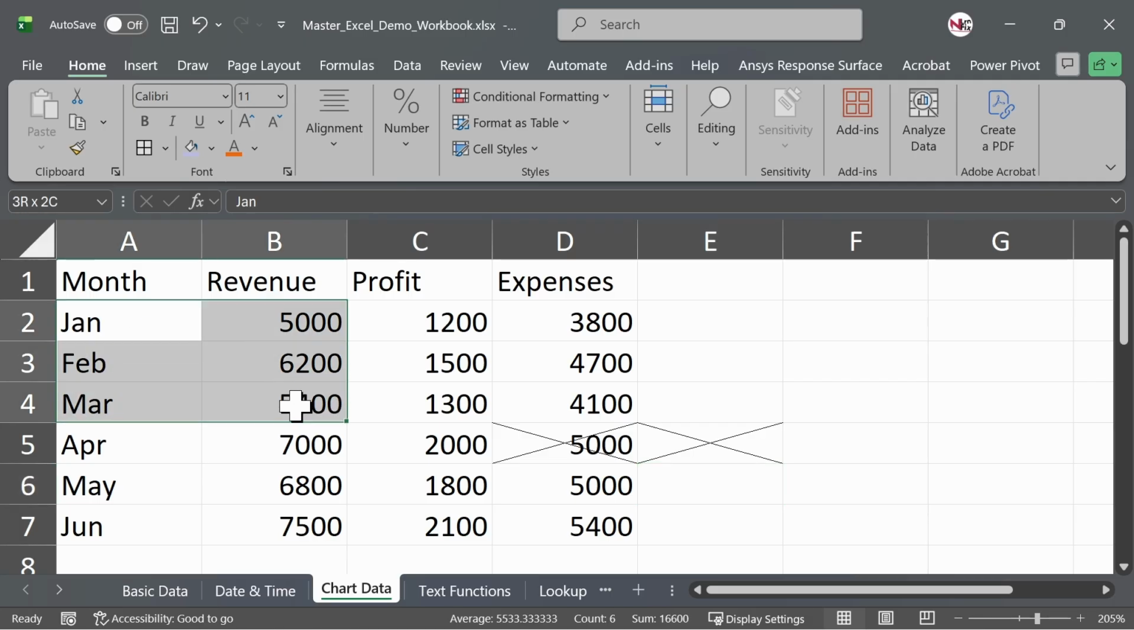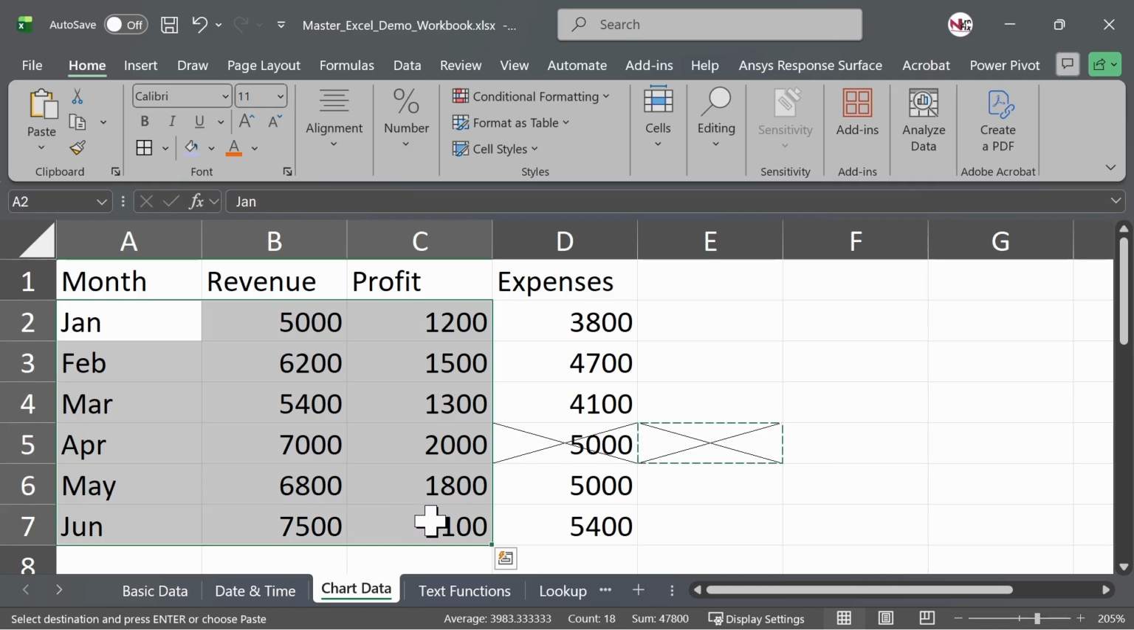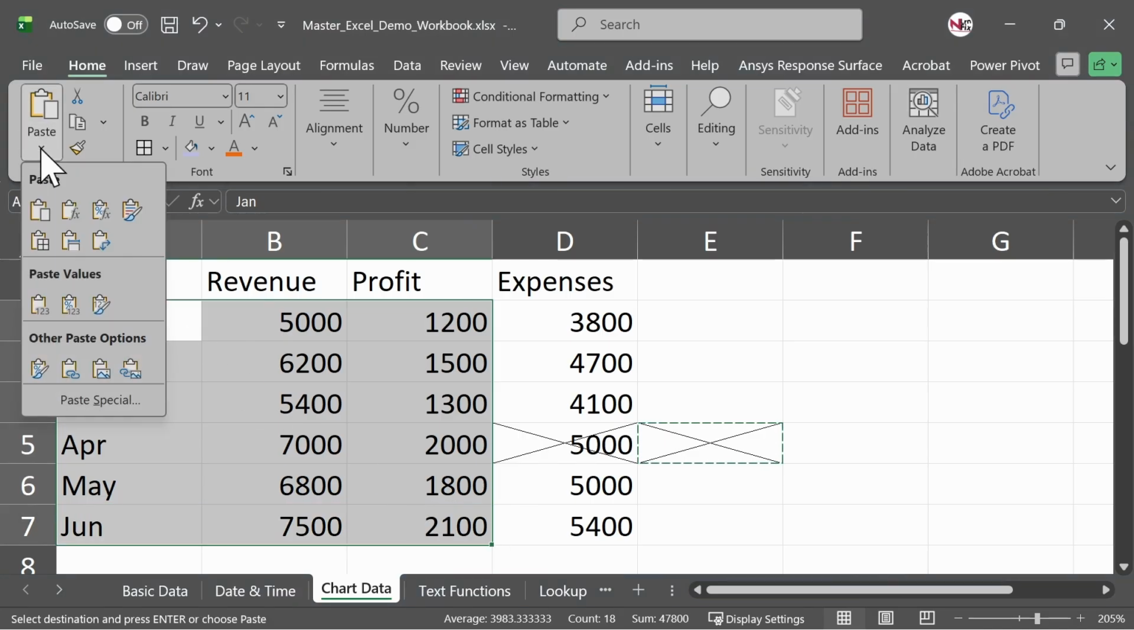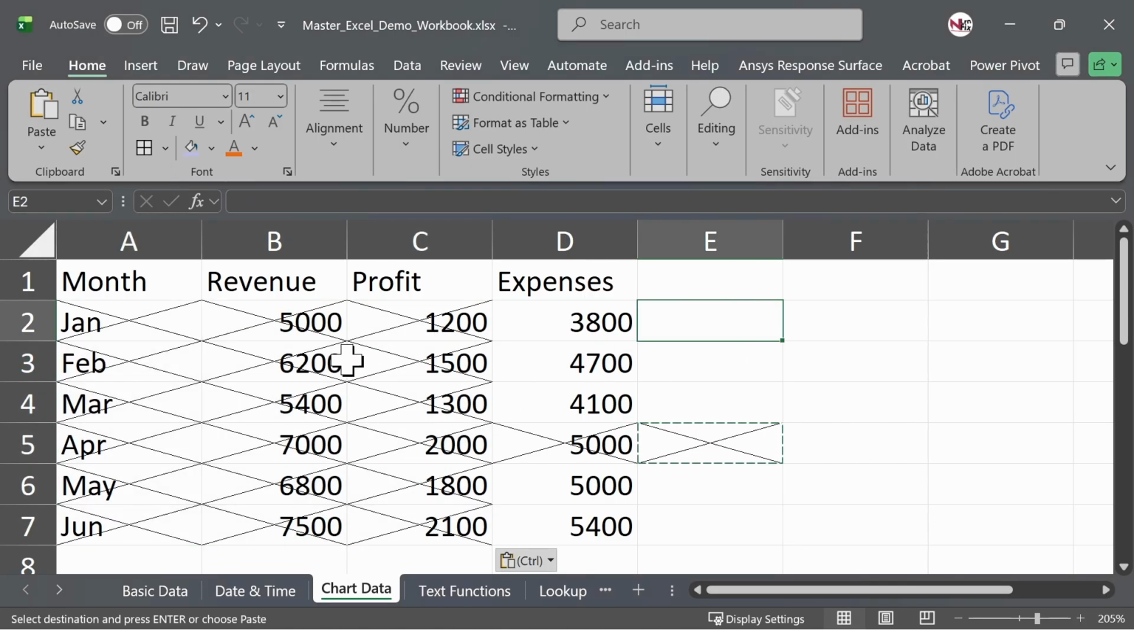If you want to copy it to other cells quickly, you just Control C, then select the other cells and then go to paste. Click on this down arrow and then other paste options, and then just paste the formatting, and that's pretty much it. We have pasted the same format across multiple cells.